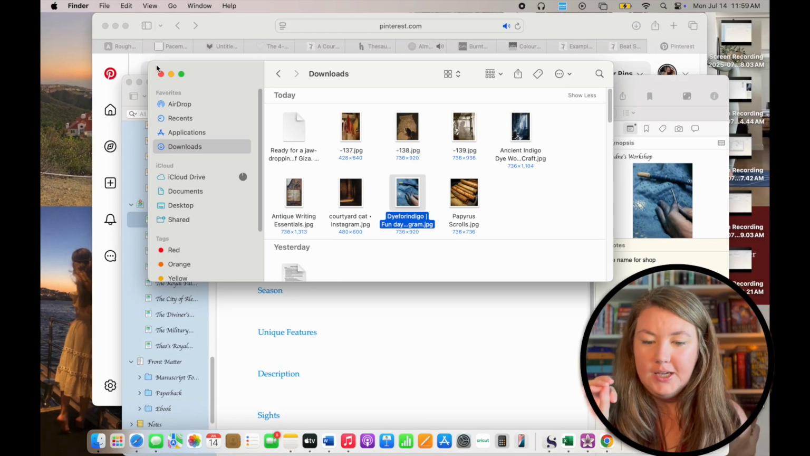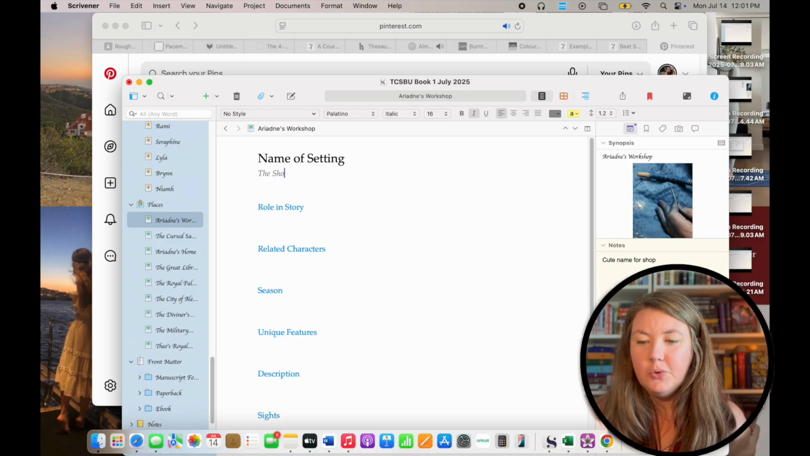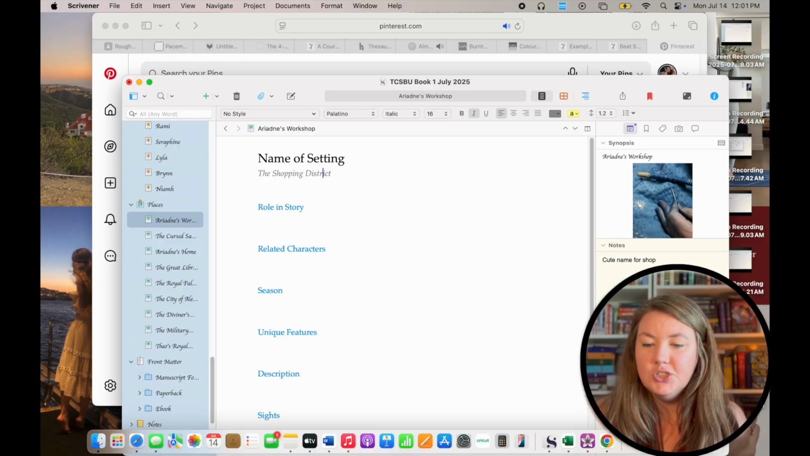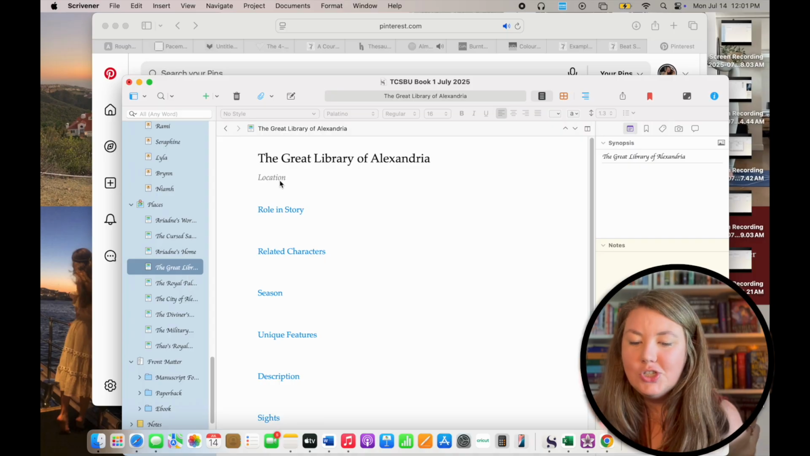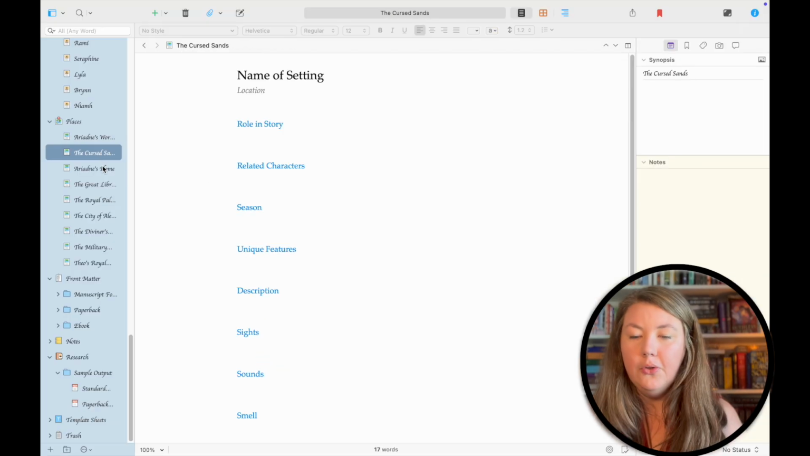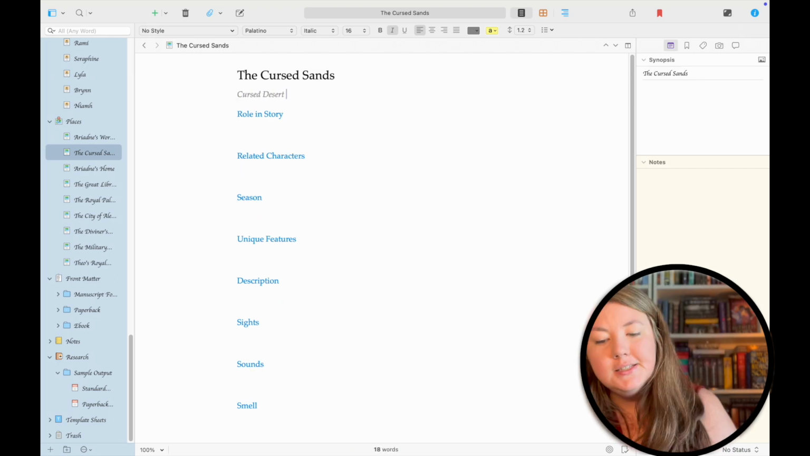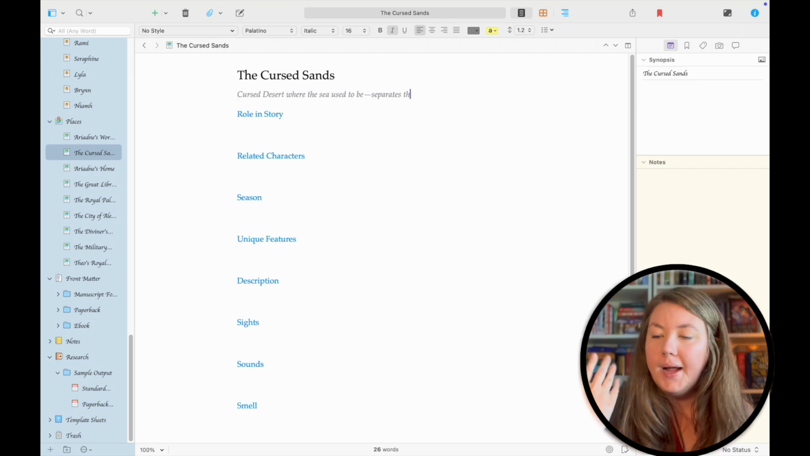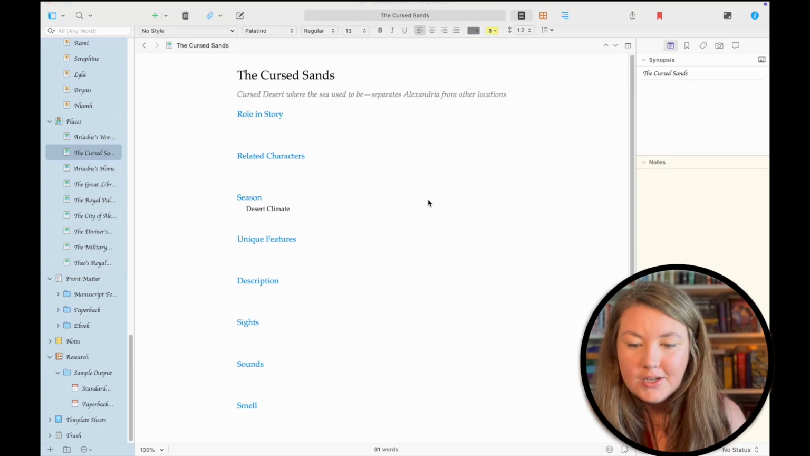This particular one is my main character's seamstress shop, and putting in some photos for that. And then you basically just write in what it is. You can put different descriptions underneath. There are so many different components to this. For places, it's the role in the story, related characters, unique features, description, sites, season. So I have a desert in mind, so it's a desert climate. You know, lots of different things you can do with that. You can get as detailed as you want.